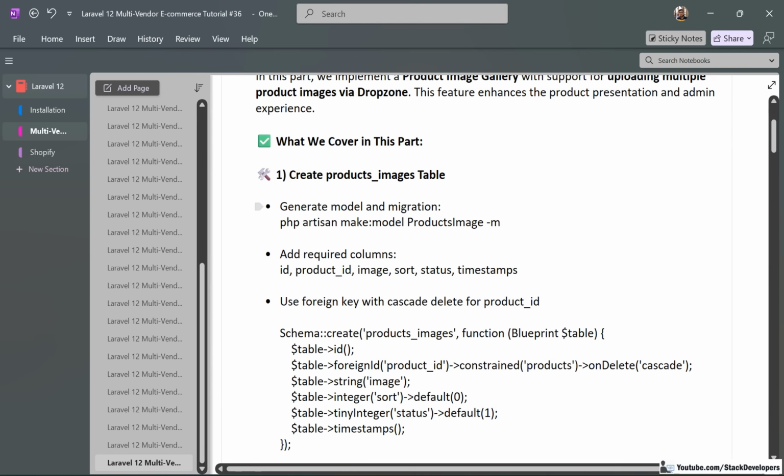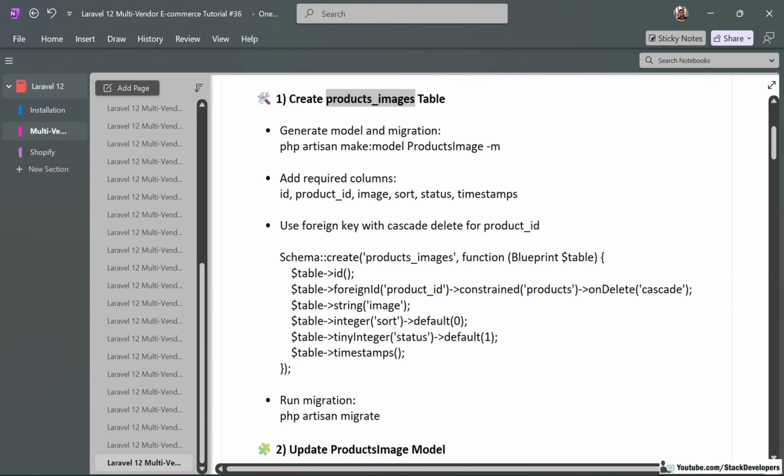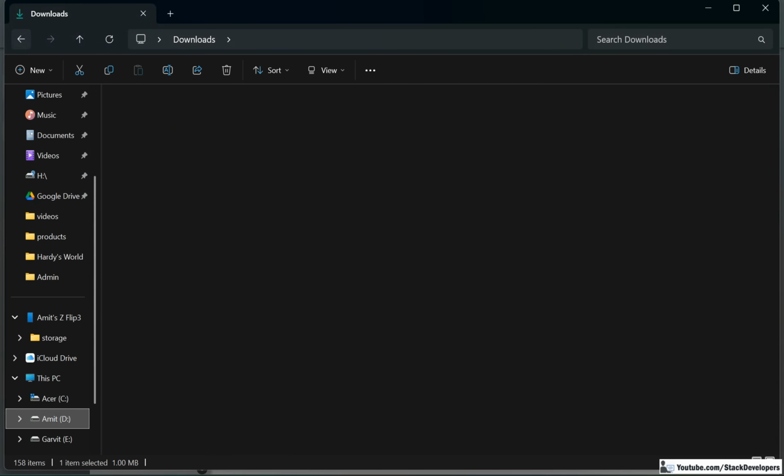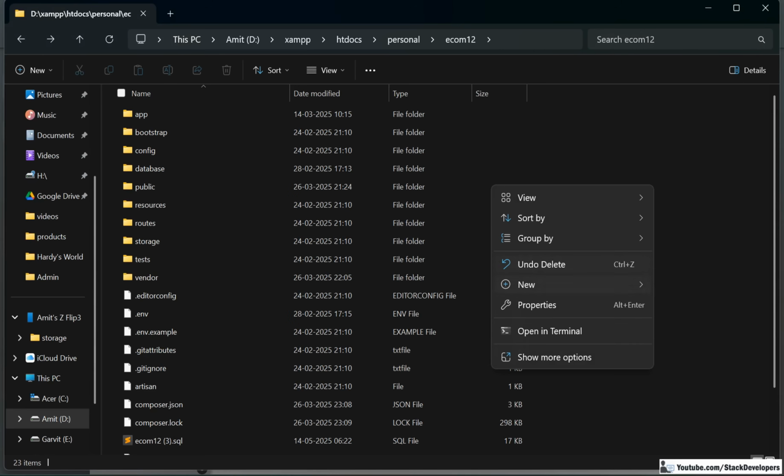So we are going to create the table products_images with the help of a migration, and we are going to create these columns in this table: id, product_id, image, sort, status, and timestamps. We are going to create this table straight away. So I'm going to run this command to create the model as well as the migration file. Then I will run the php artisan migrate command for our project.